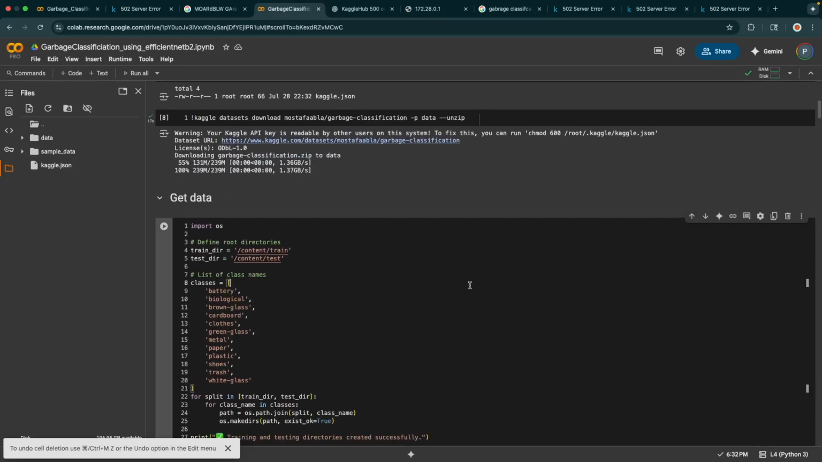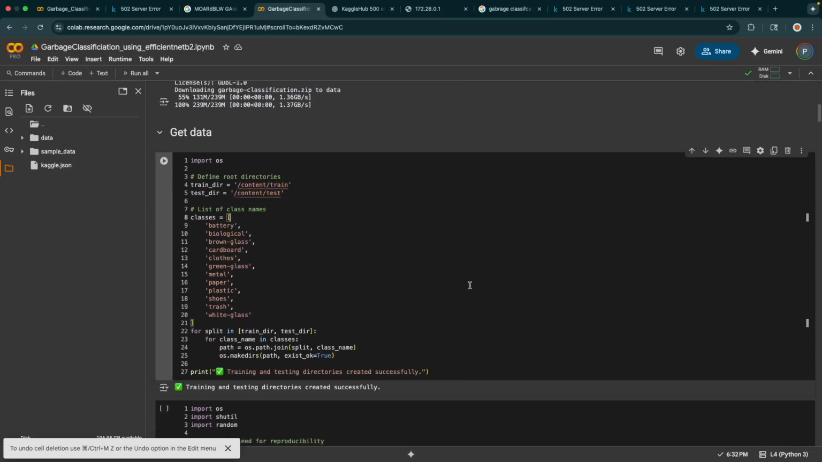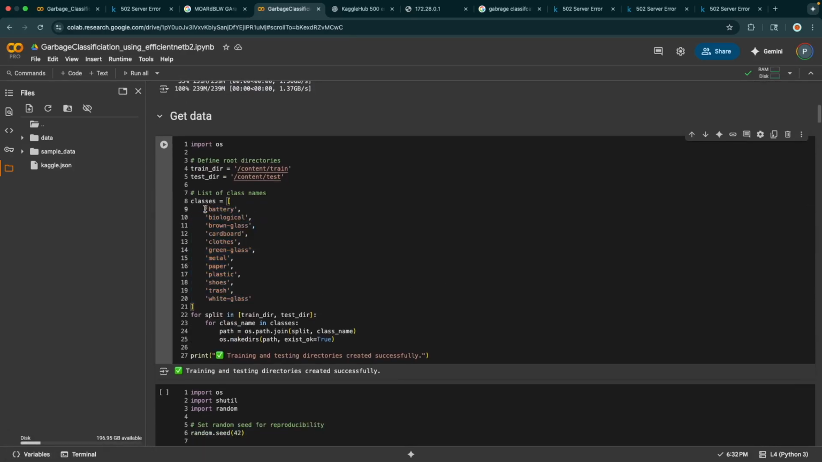But here, this is where we get our data into training and testing directories. So here, this is all battery, biological, brown glass, cardboard. There's 12 labels, I'm pretty sure. And we're going to split them into training and test directories, so they each have one of these directories. So when we run this, we should have a test with all that. Yep. Train with all that.